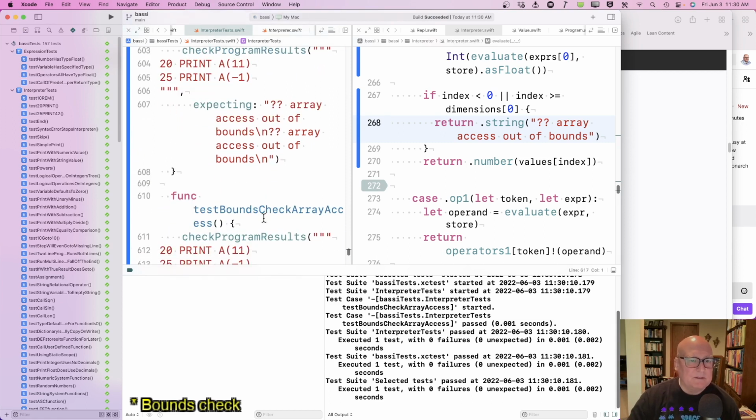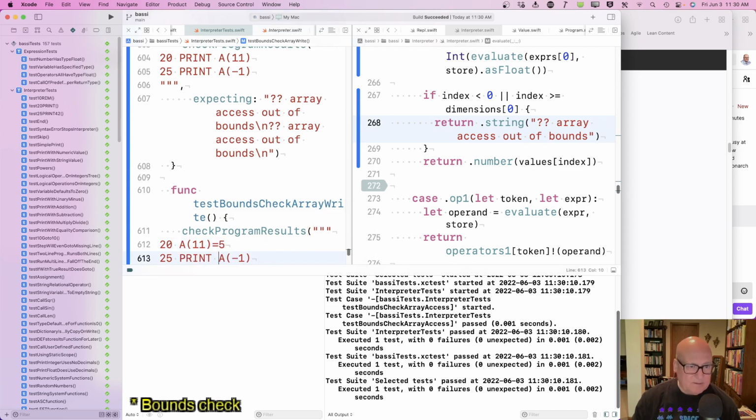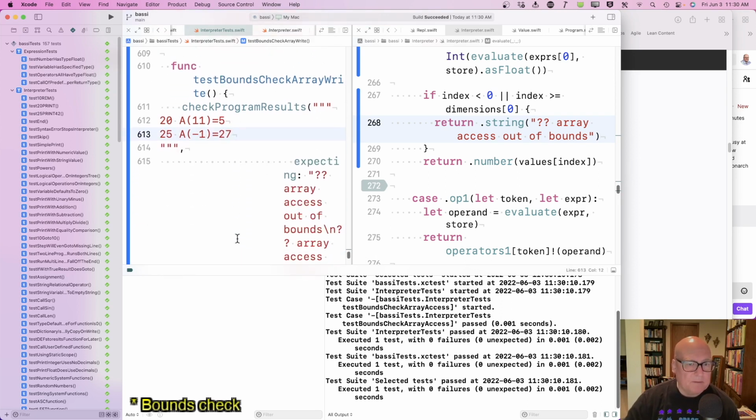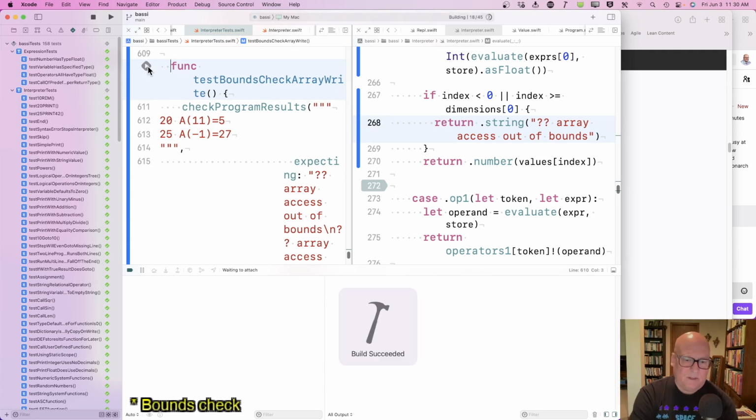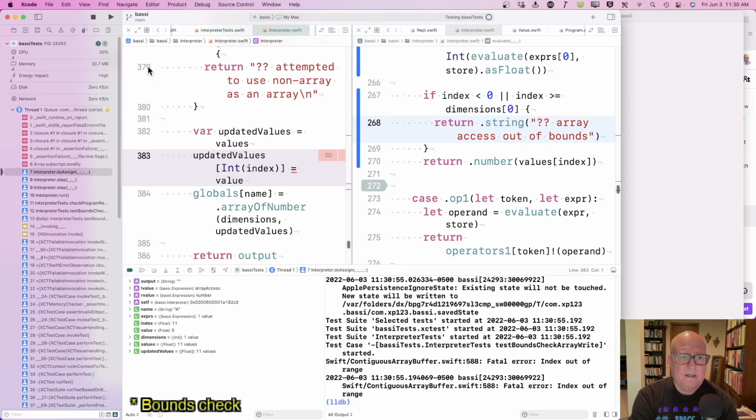Okay. Bounds check array right. And this is the one we had before. A11 equals 5. Okay, and we expect that same message. Okay, so we'll let that run. It should fail, and we'll pick up there next time, which is Monday.